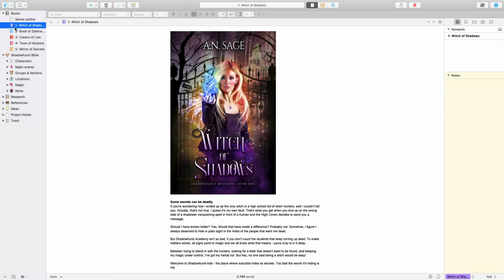So in the book section, I have every single one of my books color coded, and I will show you why as we go through it. The first one is Witch of Shadows. It's purple. I just color code them based on the covers. And I have the cover, and a small breakdown of the book so that I know what happened more or less without having to reread the whole thing.